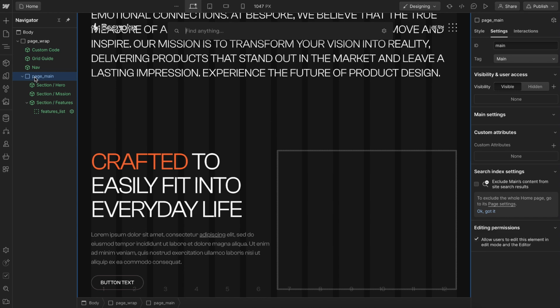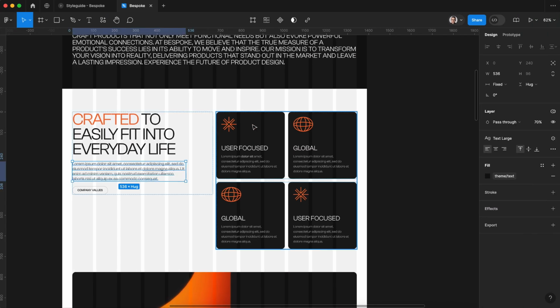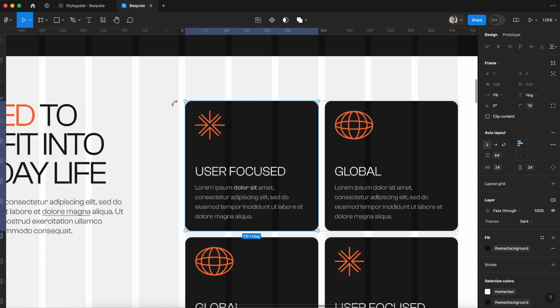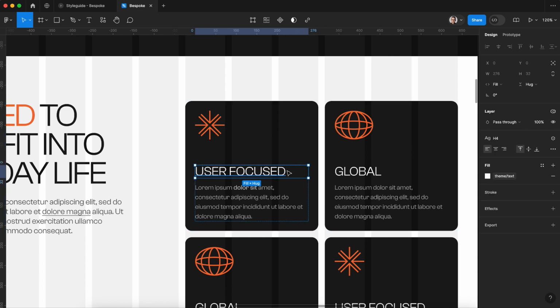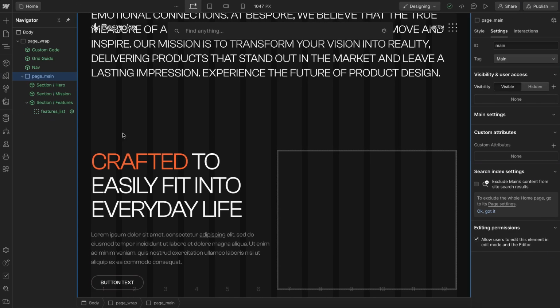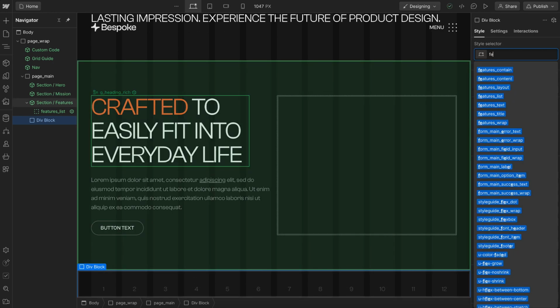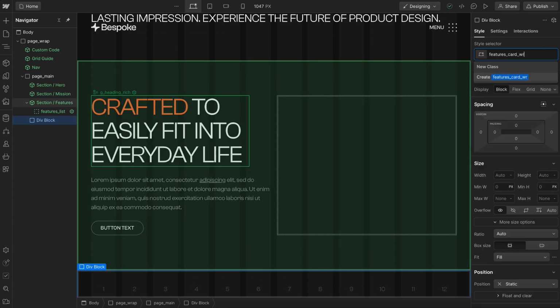So we'll drop in, usually we would use a link block because this whole card is clickable, but that's not the best for accessibility, because when the user focuses on it, they have to read out the alt text of the image, the title, and the paragraph. Really, the only thing that should be a link is the main title of the card so that they know where they're going. So to do that, we're going to make the whole card a div instead of a link. And we'll go ahead and give this a class, something like features card wrap.